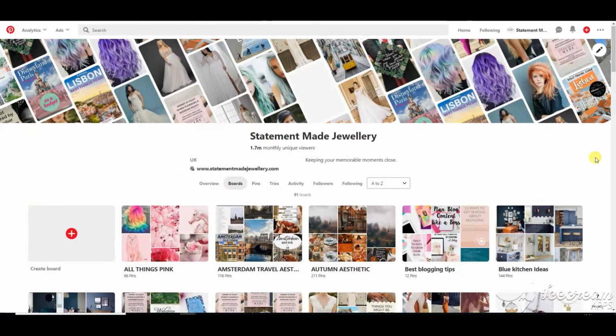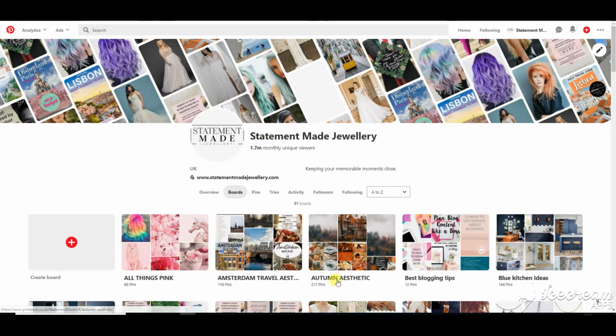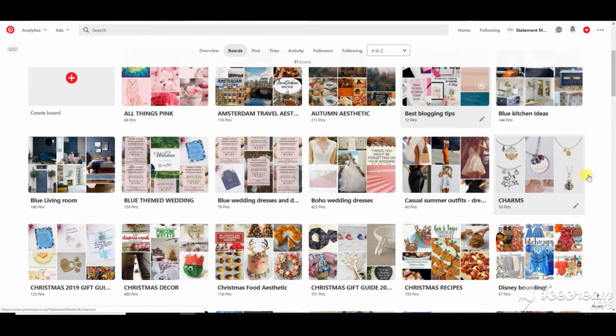So I'm just going to quickly whiz through this really amazing hack that I've seen a lot of Pinterest people talk about, but it's only usually in paid courses and things. So I'm just going to literally share this with you here very quickly.